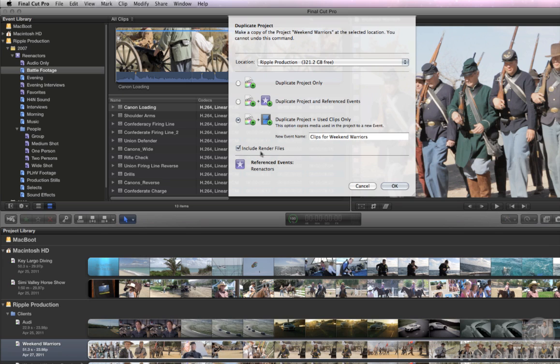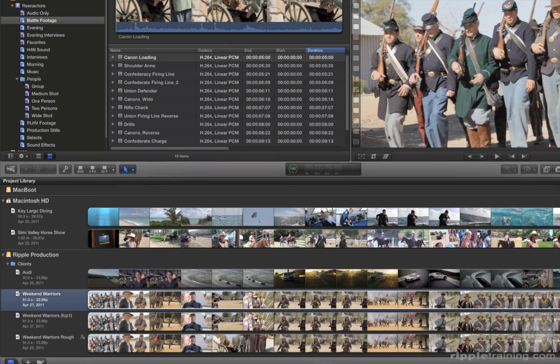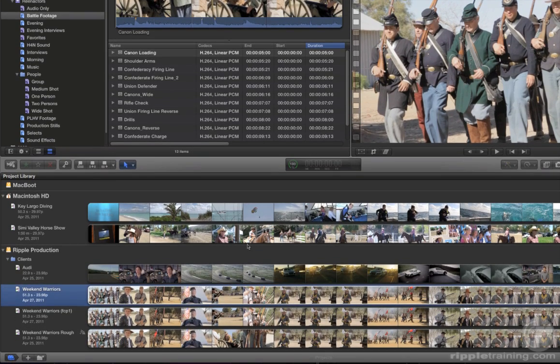Finally, this window also allows you to include any render files for a given duplicate operation. We'll cover rendering in a forthcoming lesson. For now, select Duplicate Project Only and click OK. In the project library, the project is duplicated and the name is appended with the words FCP1 in parentheses.